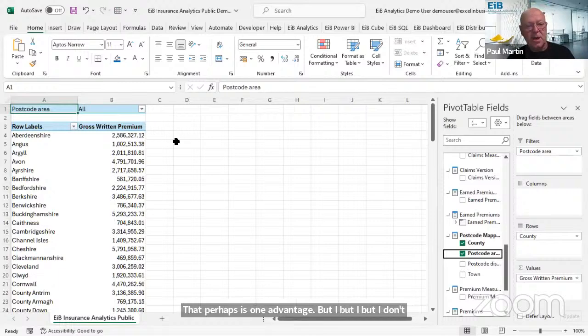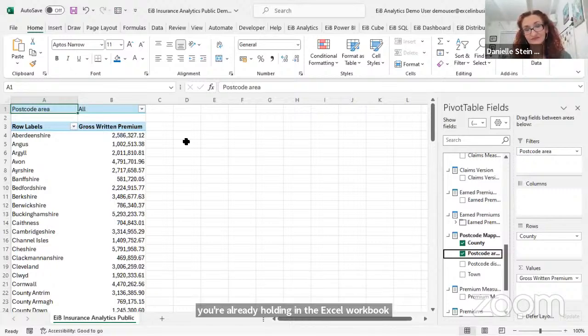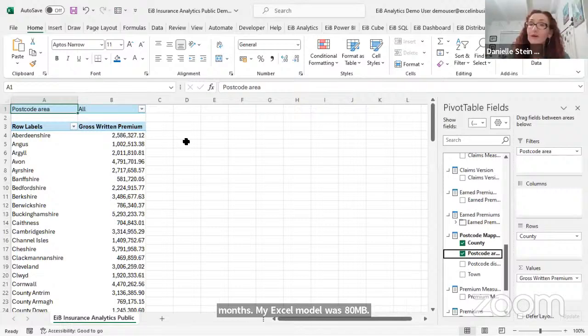Because one of the problems you have with Power Query is that when you use pivot tables on top of that Power Query in Excel, you are caching that data. So you're making your Excel workbooks even bigger, based on the data that you're already holding in the workbook. I'll give you a practical example. I did a COVID model in Excel and a COVID model in Power BI, exactly the same Power Query. After 4 months, my Excel model was 80 megabytes. My Power BI model was 6 megabytes. Wow. Exactly the same.